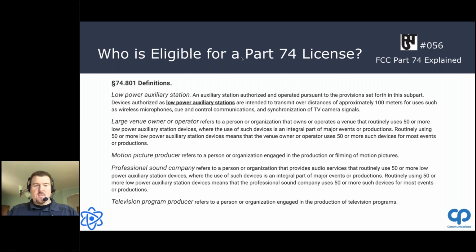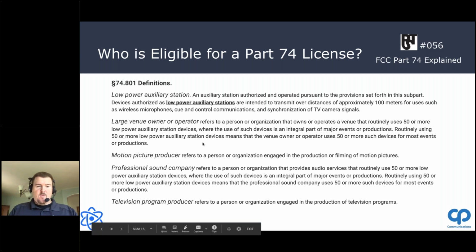As we're talking through these definitions, it's important to note that when we're saying low power auxiliary station or LPAS, that's what we're talking about. It's a device authorized as low power auxiliary intended to transmit over distances of approximately 100 meters. So wireless microphones, cue and control, also control communications, synchronization of TV camera signals. So who are these people who are defined in 74.801?